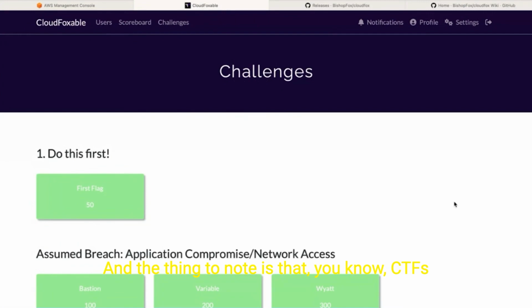And the thing to note is that CTFs are trying to be realistic, but up to a point, right? In a real pen test, most of the attacks that I have in CloudFoxable end up with administrative access, right? Every challenge gives you administrative access. So just note that the flag nature sometimes is contrived, right? Like you got to this thing and then it only has one permission, and that's to see this file in this S3 bucket. But on a real pen test, if you got that far, you probably found something really great.